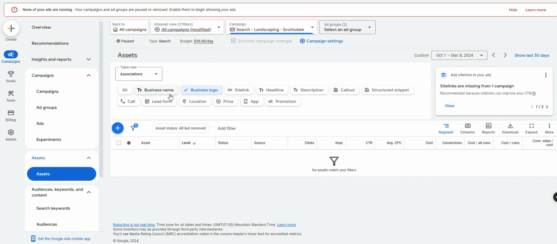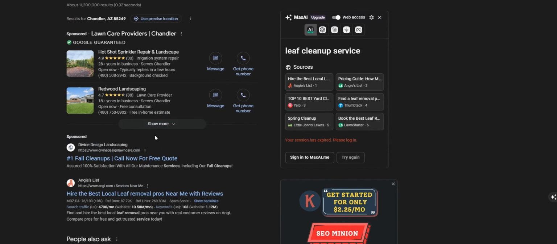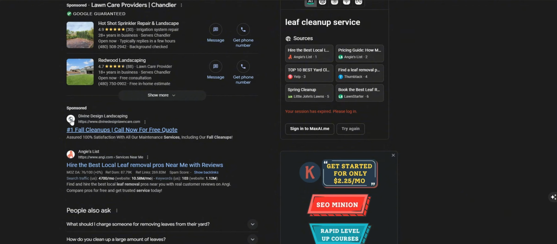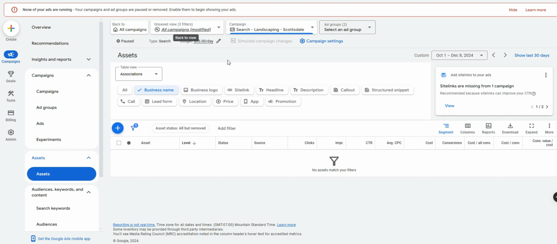Business name and business logo, absolutely recommend. Your account must be verified, which is another story, but you'll probably get an email from Google about that later. But once your account is verified, you can add a business name and a business logo, which is really nice. And I can show you what that looks like here. Right here would be your business logo. They don't have one, but if they did, it would show there. And the business name would populate right there. So their business name is Divine Design Landscaping. Again, highly recommend you have that, as it does make your ad pop.